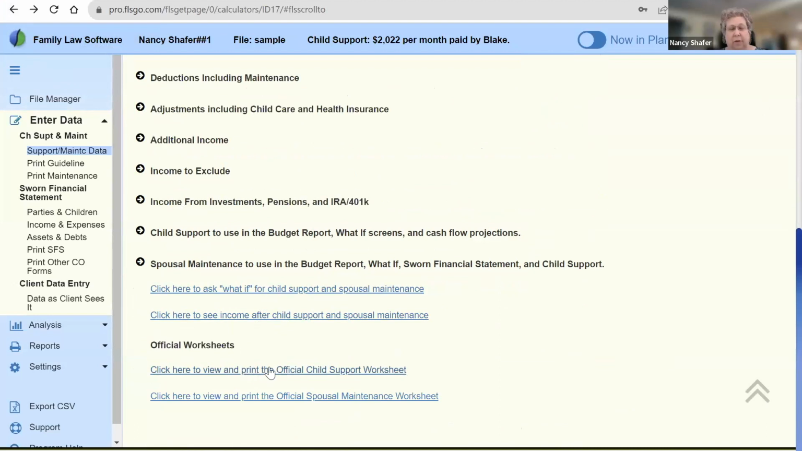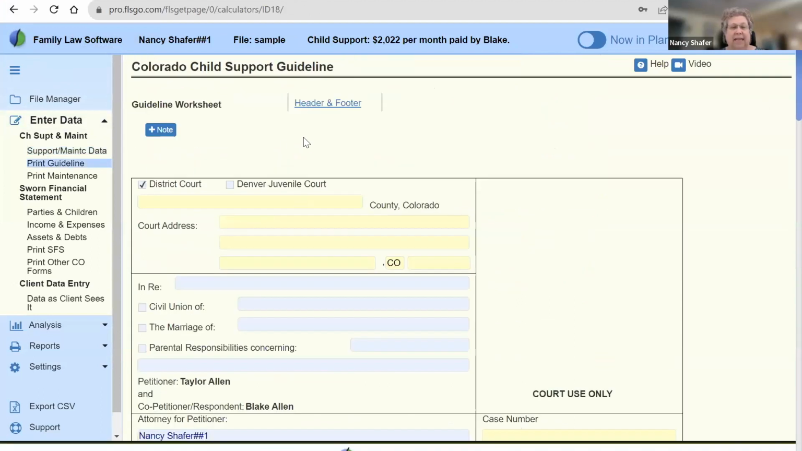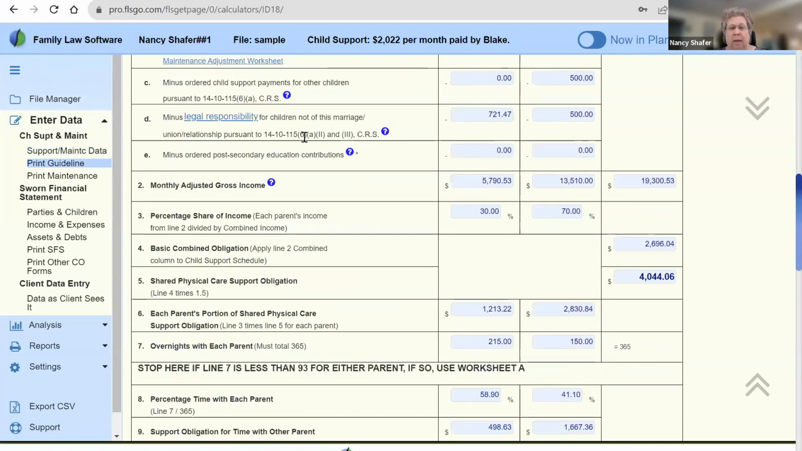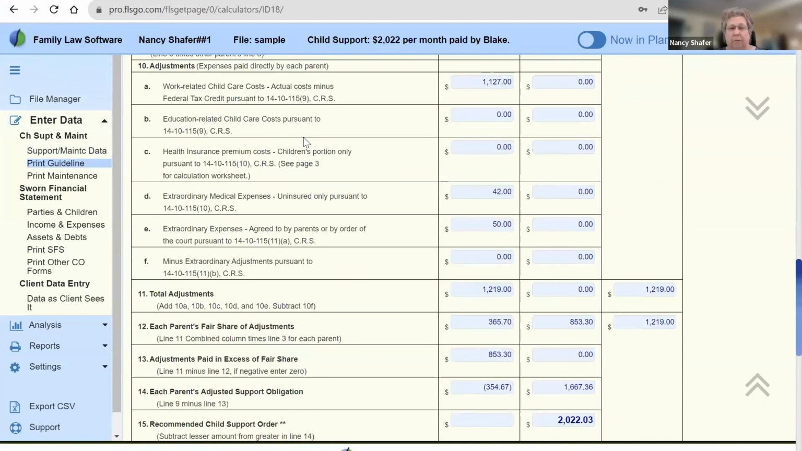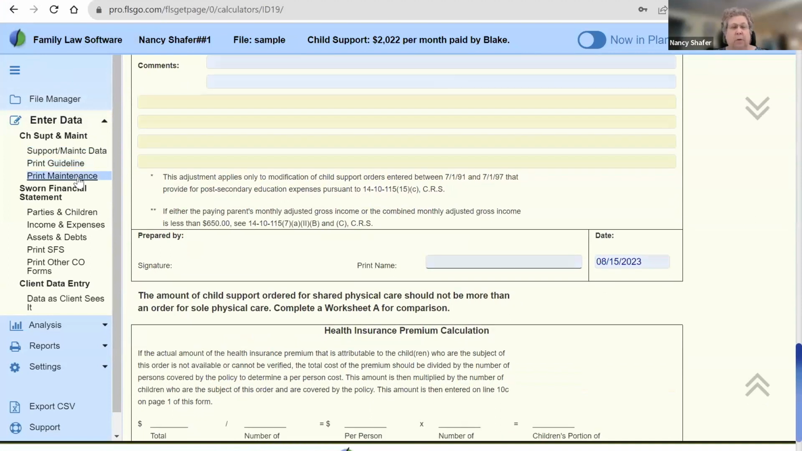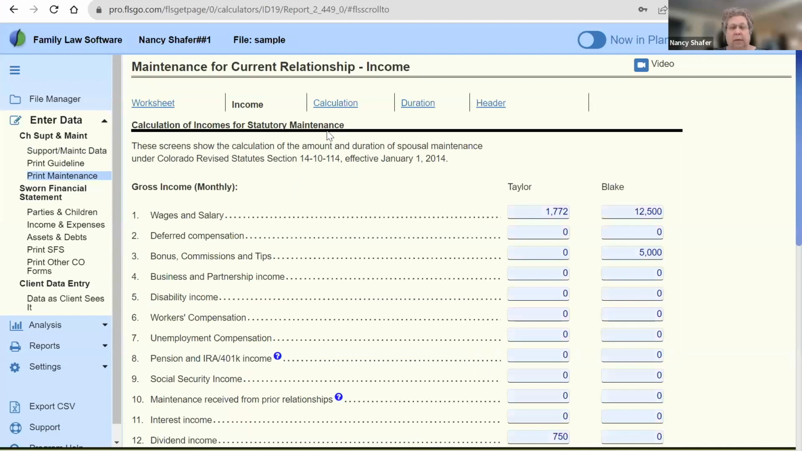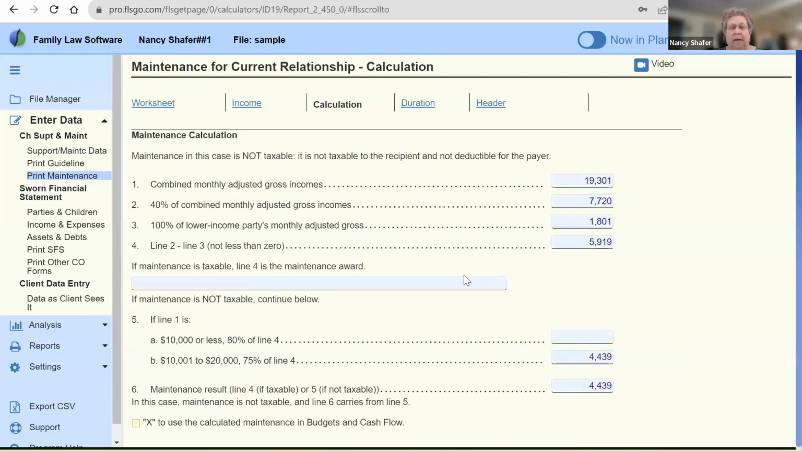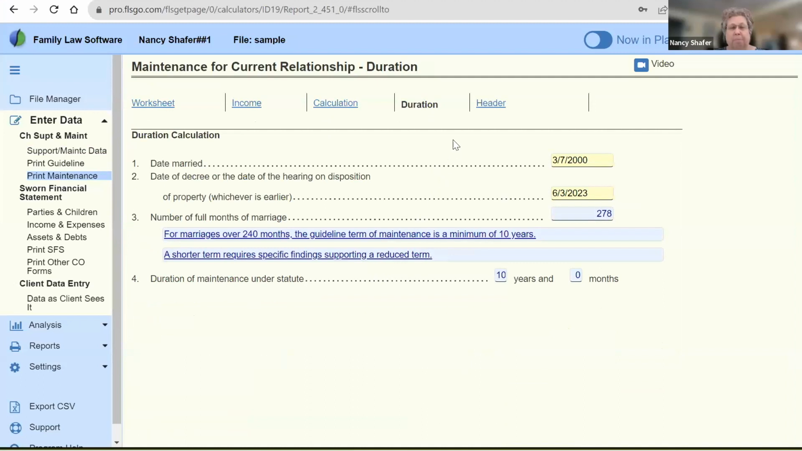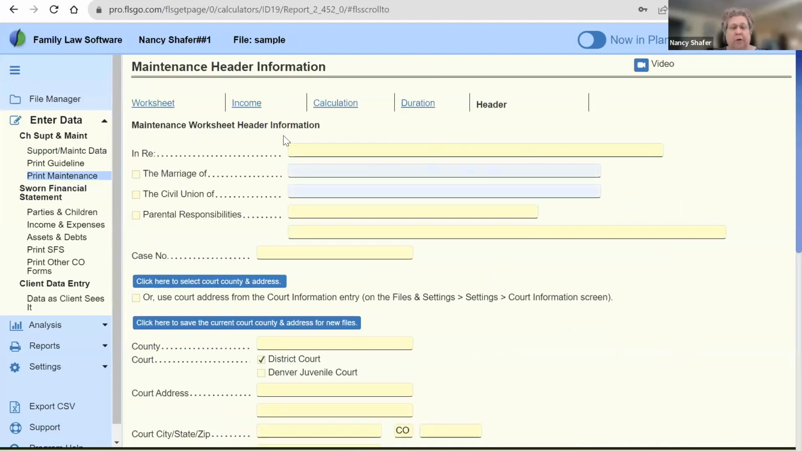We also have a link to the child support worksheet and spousal maintenance worksheet, which are also here. Print guideline will give you the guideline worksheet, and it's all filled in automatically for you. And the same with your maintenance worksheet, where you can look at the income that's included in there. You can look at the maintenance calculation itself to make sure it's accurate and you've put in the data correctly. You can look at the duration worksheet and fix your header to put in the right case title and so on.